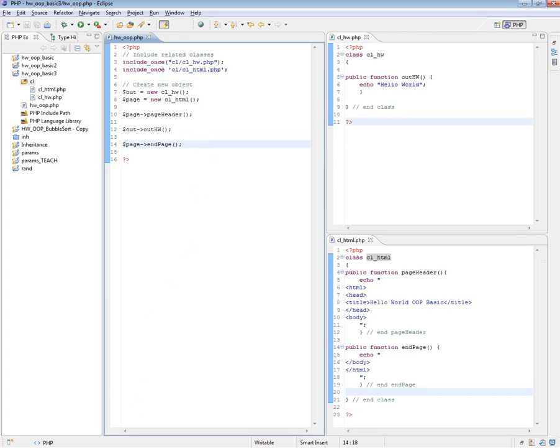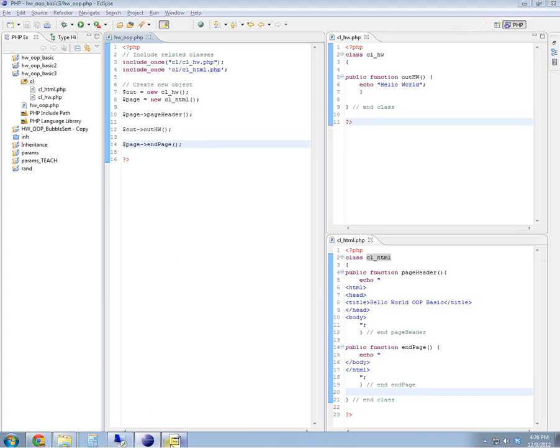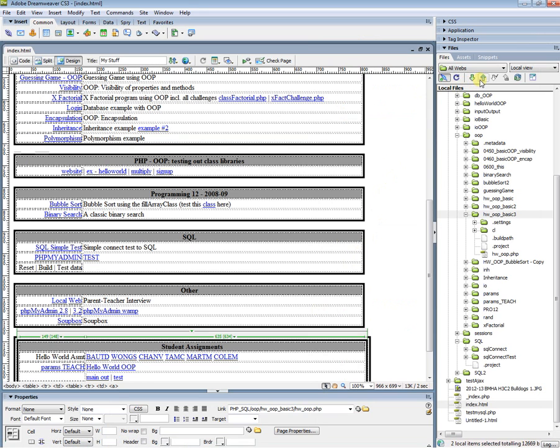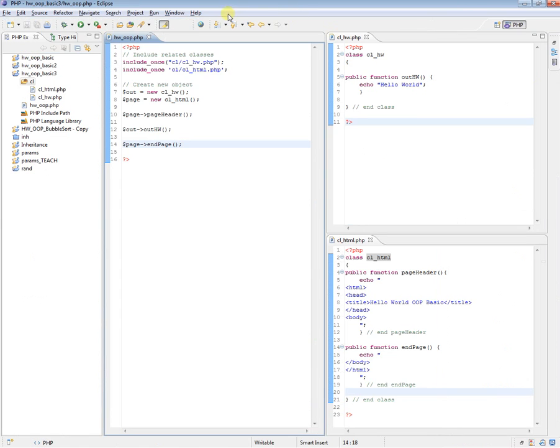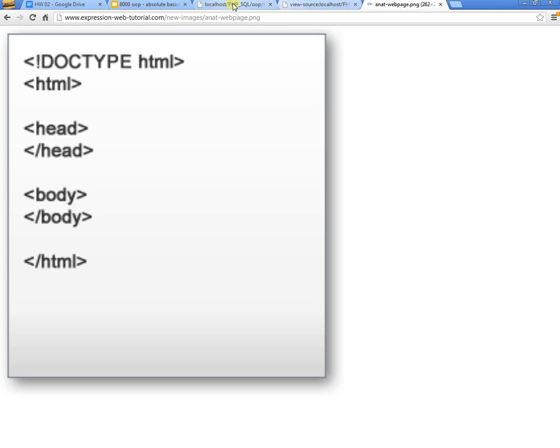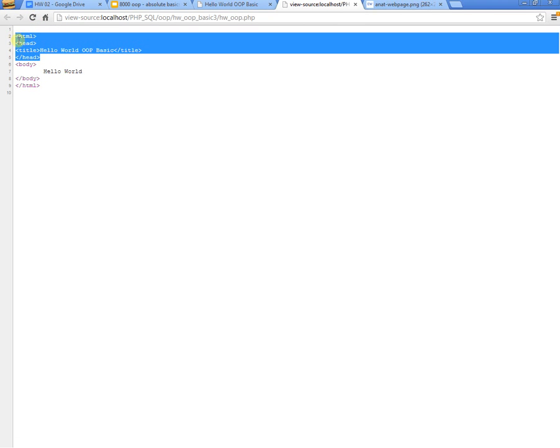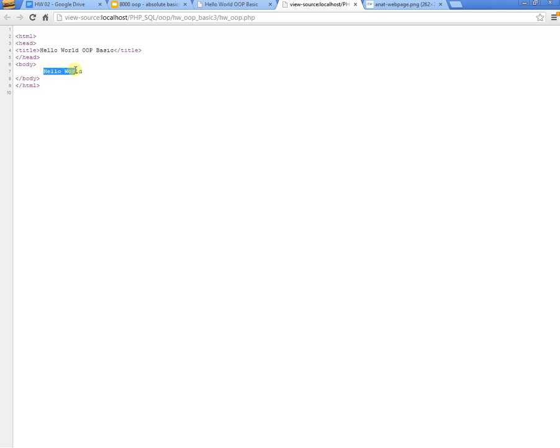Okay. So let's go to Dreamweaver. Let's upload it. Now let's load this. Looks the same, no big deal. Now let's load this again. Aha! So here's my header, and here's my body, my hello world, and the body. There you go. Everything works as expected.